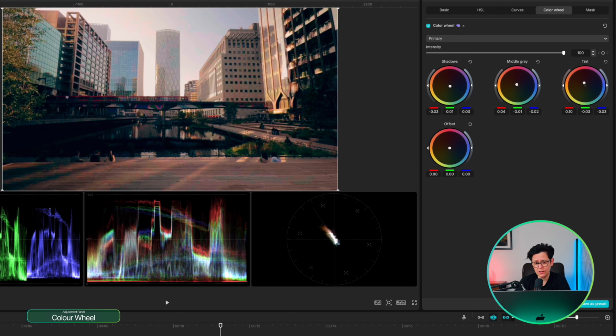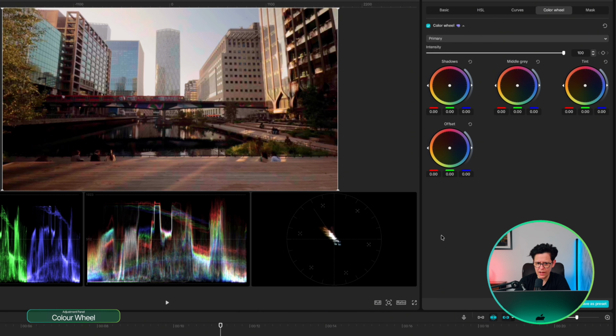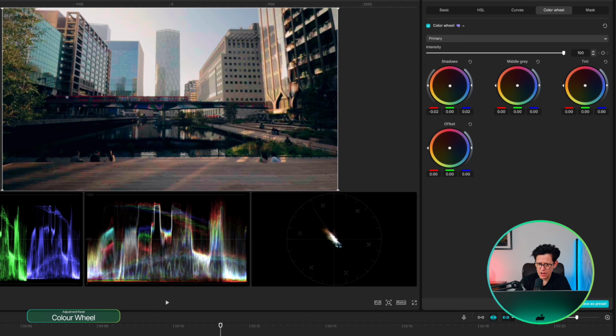So instead of adjusting the whole image like we did before, now we can target specific ranges. Each wheel lets you push color into that part of the image. So if I take the shadows and push them slightly toward teal, just like that, you can see the darker areas of the image start picking up that color. And if I push the highlights slightly towards warm tones, you start getting that contrast between cool shadows and warm highlights, which is the base of most cinematic looks.